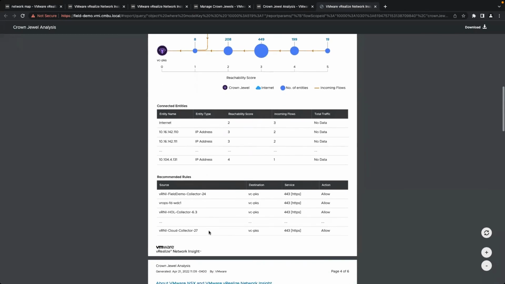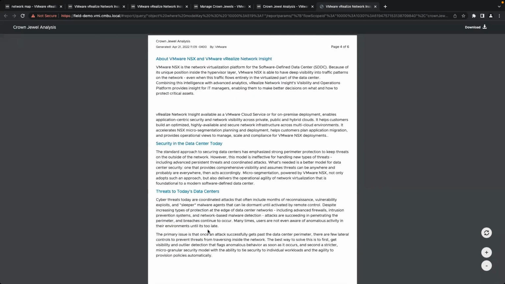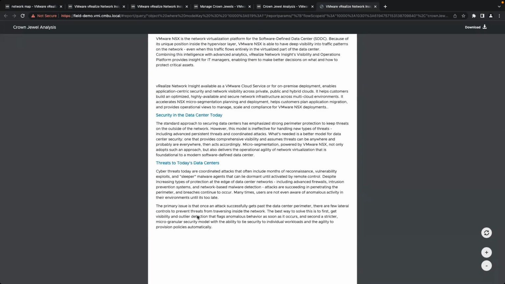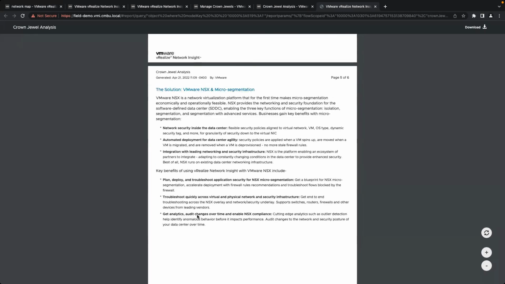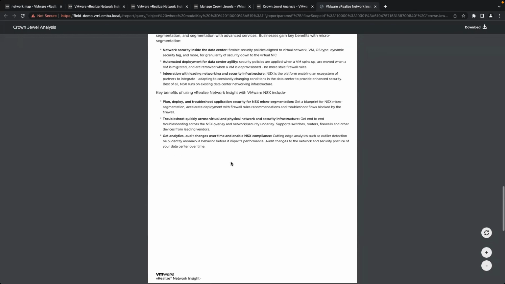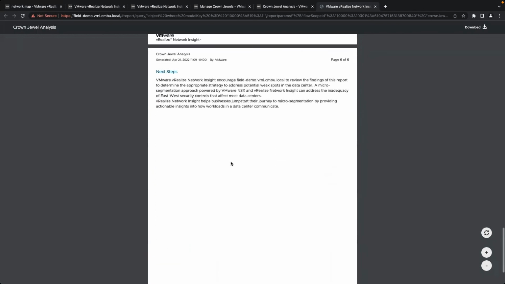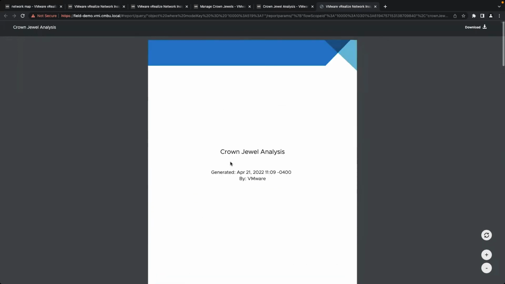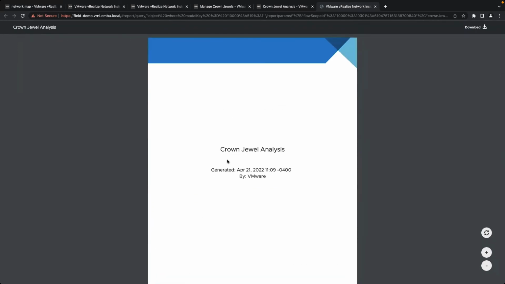entities, recommended rules. And then you're going to get information also included in the virtual network assessment report that's going to talk about what is NSX and Network Insight, what are the benefits, the importance of security within the data center, and threats to today's data center, along with what solutions that we offer here at VMware in regards to VMware NSX and microsegmentation and visibility utilizing vRealize Network Insight. So this is a nice report that you can generate from up to 10 crown jewels at a time and be able to share this with others within the organization.